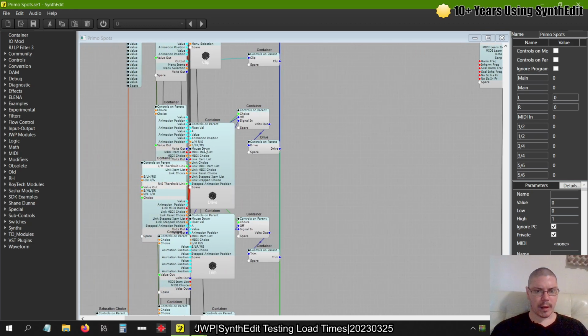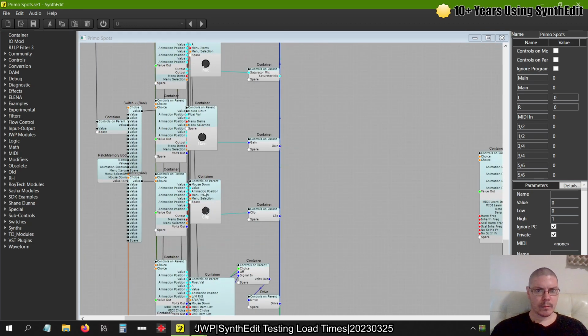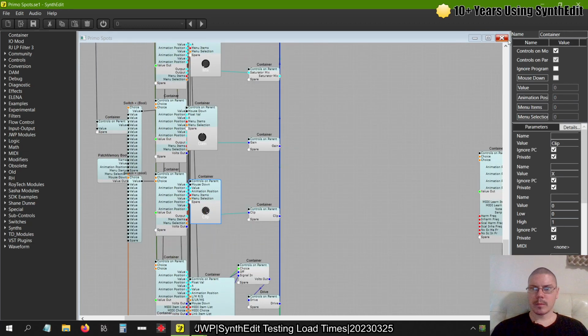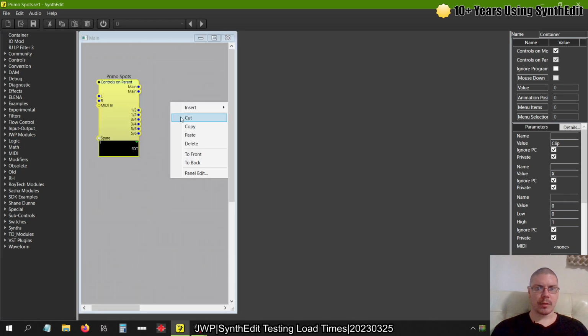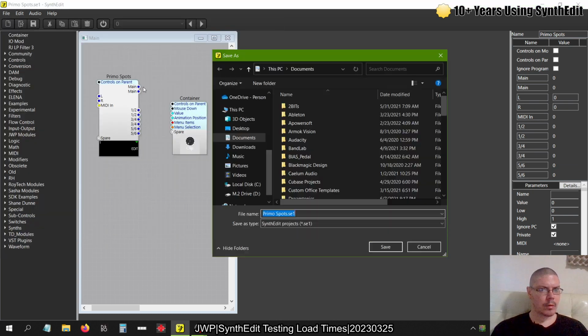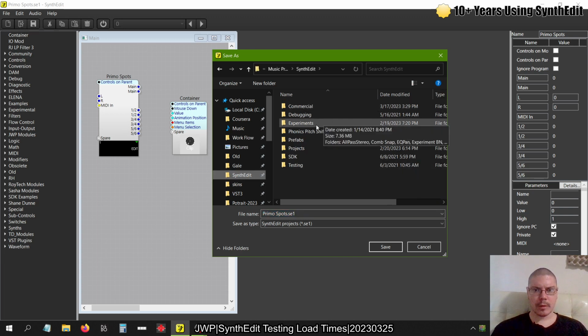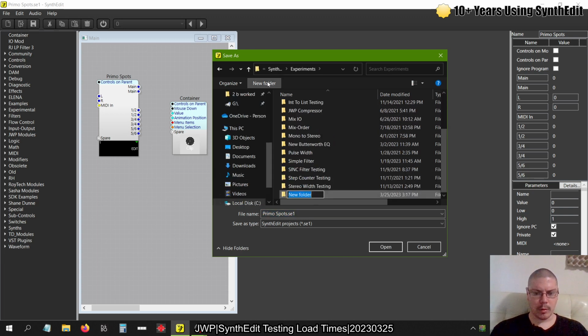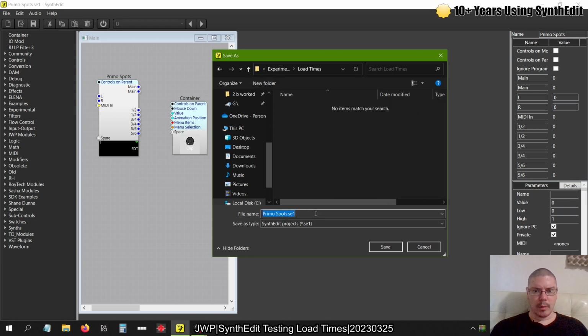So this is pretty vector. There's many vectors in this specific control. So what I'm going to do is save this. This goes under experiments, and we'll call this folder load times. And we'll call this vector.